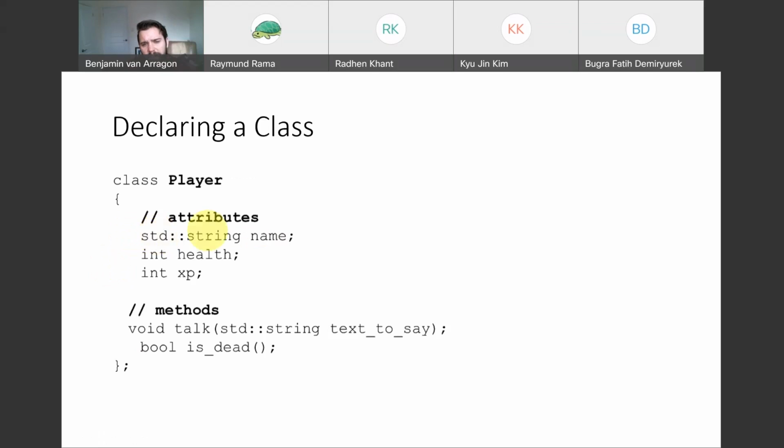So here's an example of declaring a class called Player, and it would have the attributes of name, health, and XP, like experience. We've declared the types just like we normally would, string, int, and they're inside this block of code. We do our attributes, and then we do our methods. So here's a method that returns void. It's called talk, and then we'd pass in a string called text to say.